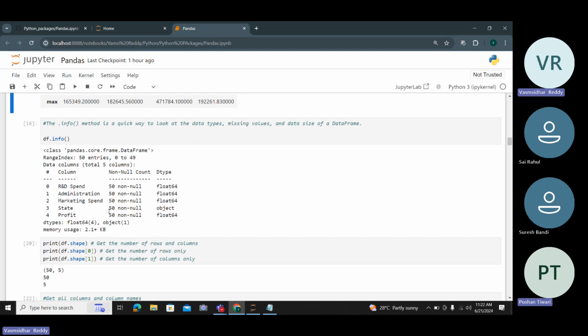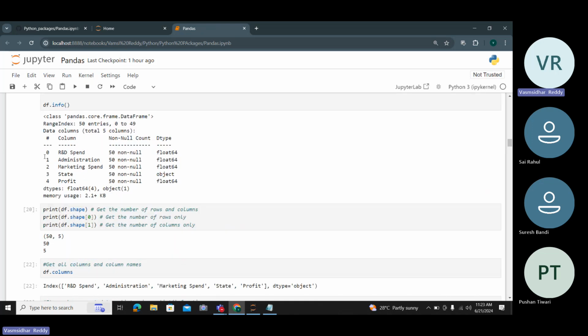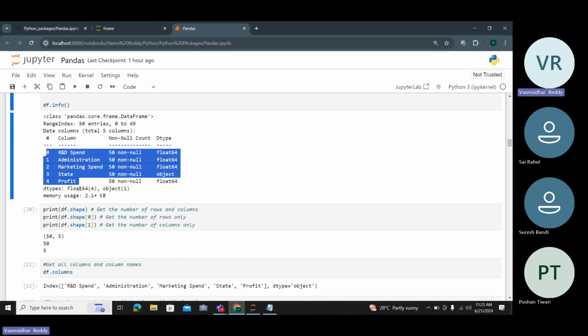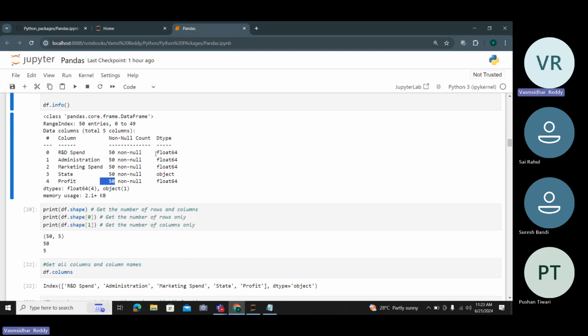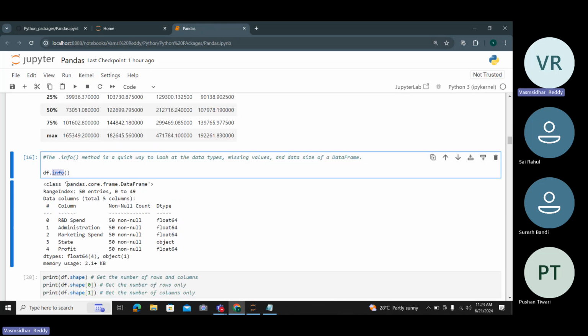df.info. The df.info method is used to view the data type stored in each column, which columns have missing values, and how much data is present in each. Here you can observe I have 5 columns. There are no null values present in the columns, and the columns' data types are shown here. To identify these things, we use info.